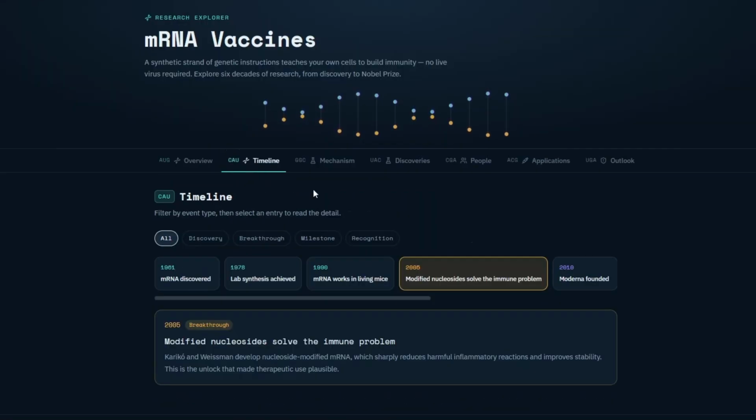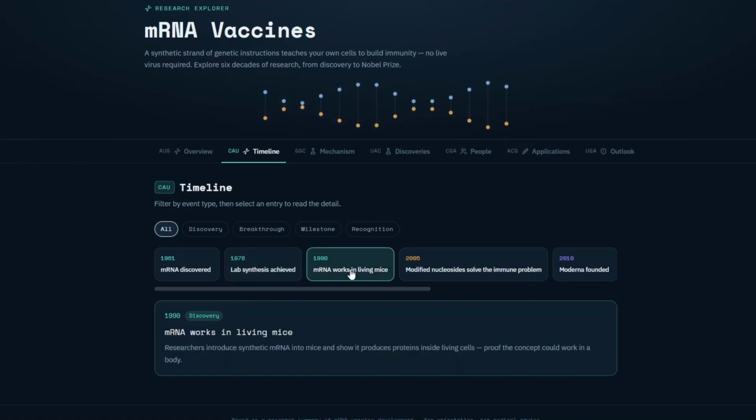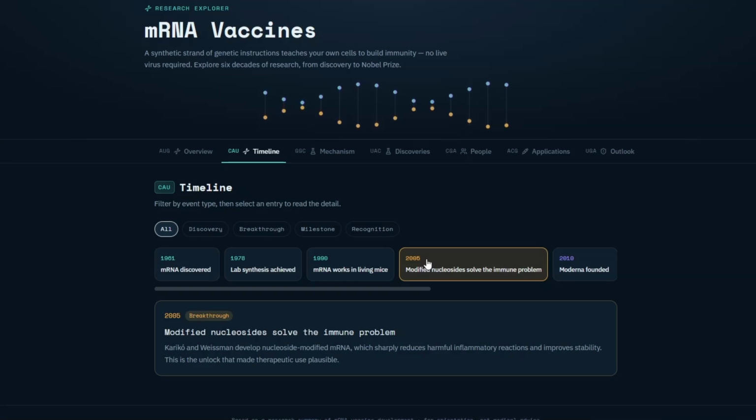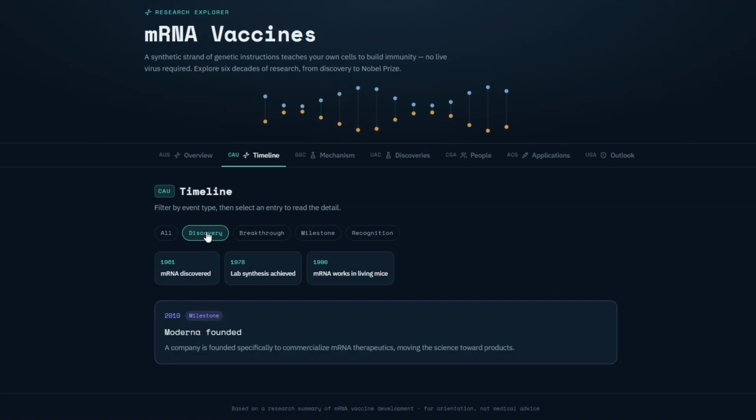You can see the timeline right here. In 1961 it was discovered. In 1978 lab synthesis was achieved. In 1990 mRNA worked in living mice. In 2005 a modified nucleoside solved the immune problem. And then in 2010 Moderna was founded. You can go into details on the discovery, breakthrough, and the milestones.